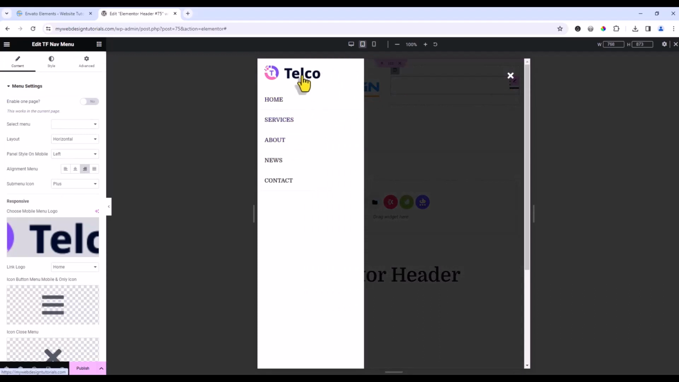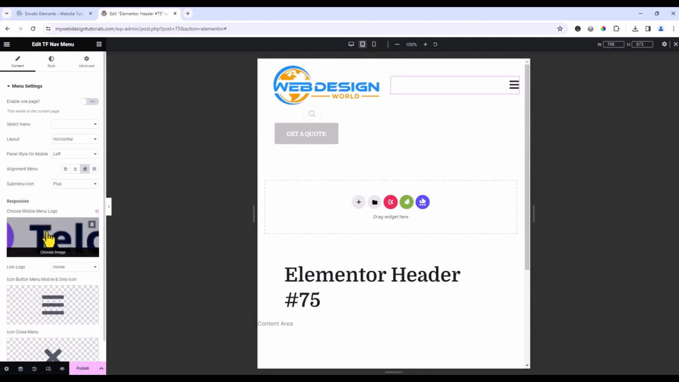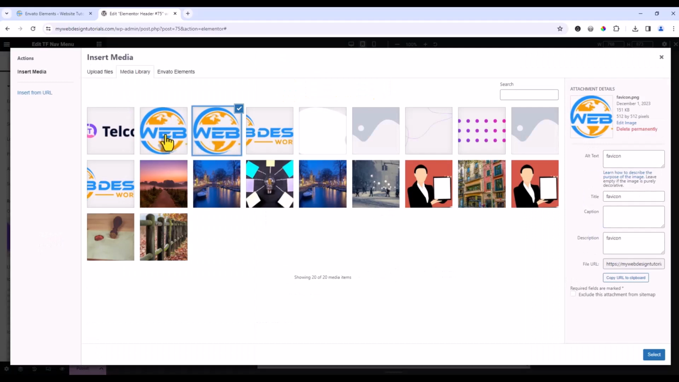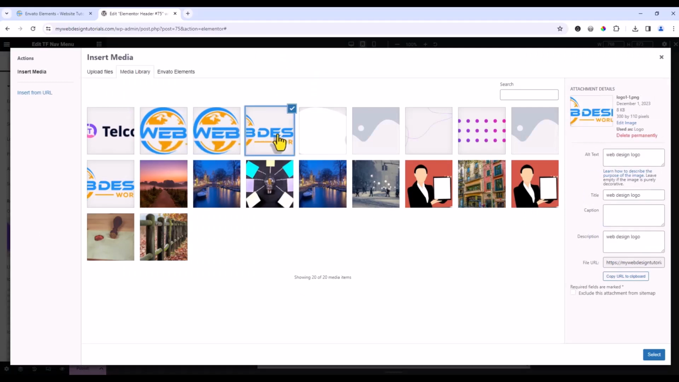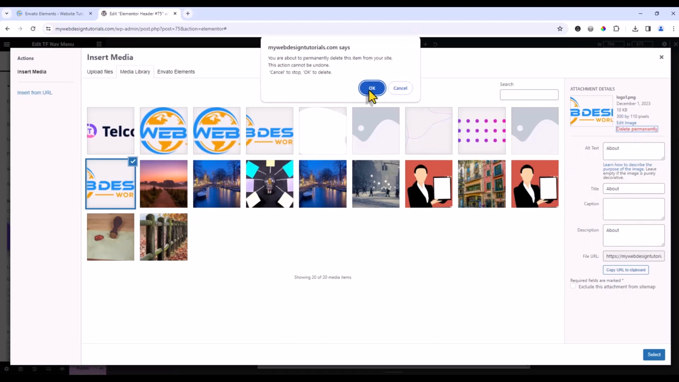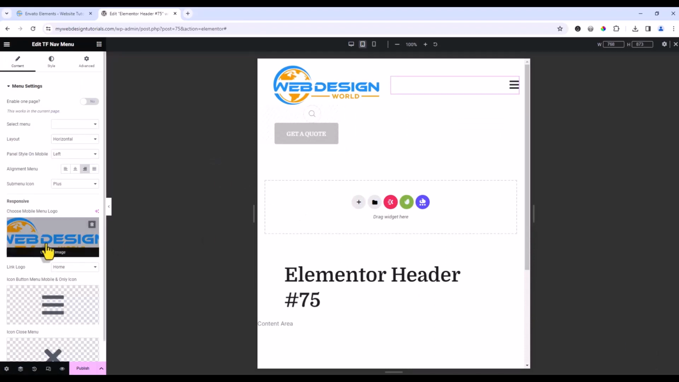We need to go ahead and change out that logo there. So we're going to come over here to the choose mobile menu logo. We're going to select our logo right here. And not that one. I'm looking at the names to see which one. Okay, this is one we did earlier. I'm going to delete that permanently. So this is the logo that we want. I'm going to hit select. All right, so that's there.